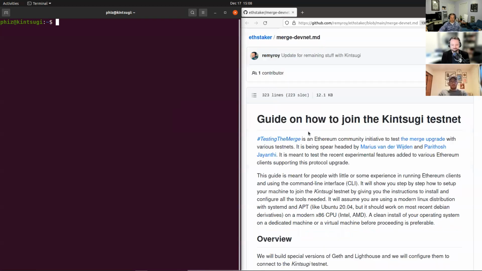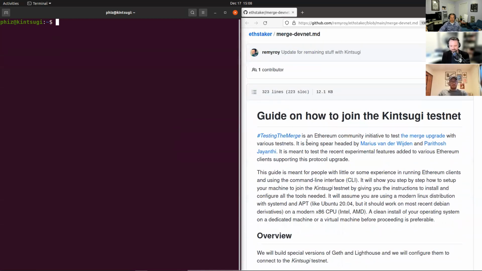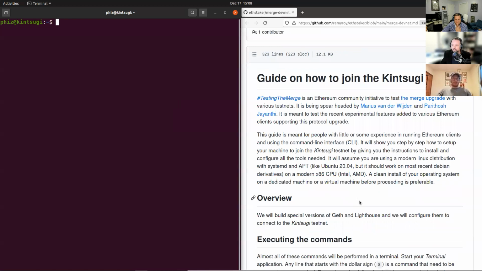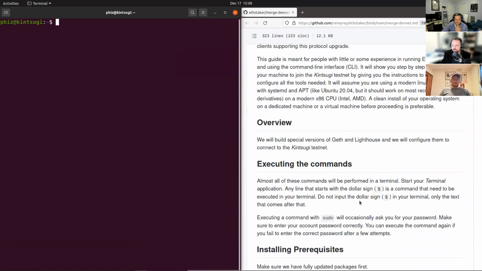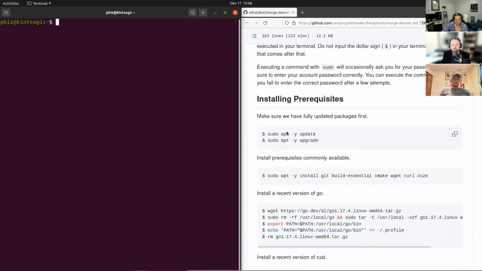Let's go. Drive me through it and I will scroll down. All right, so we've got a bunch of introduction paragraphs. I'm not sure you want to read all of this, but if we want to get started, you could go to the installing the prerequisites section there.